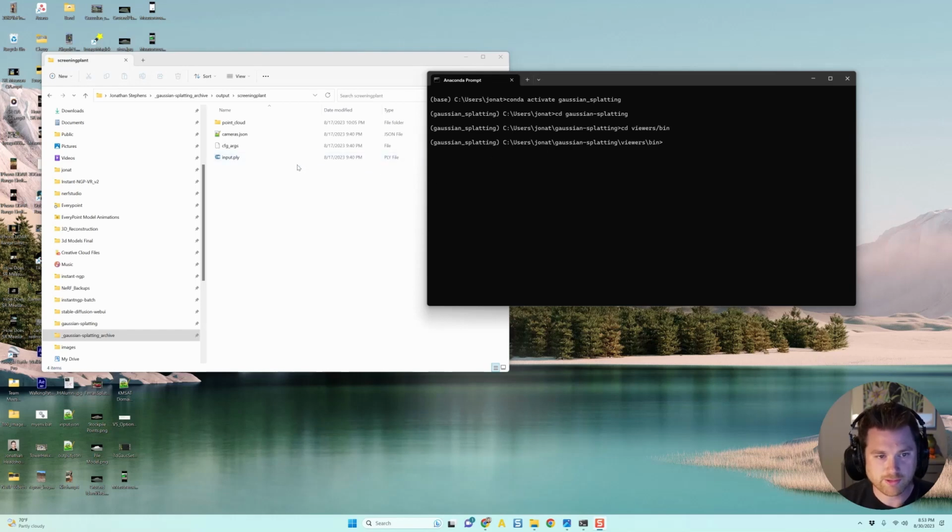Let's jump into it. Okay, I'm gonna look at a couple different scenes to compare so you can get a good idea. The first one I'm gonna do, I call it screening plant. It was a screening plant at a rock quarry.